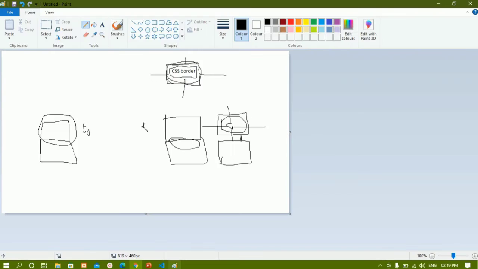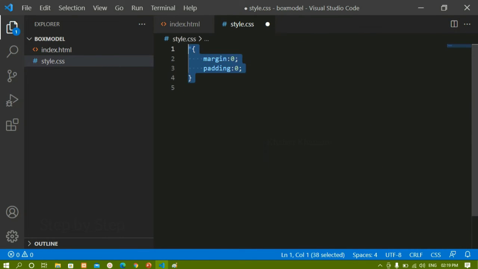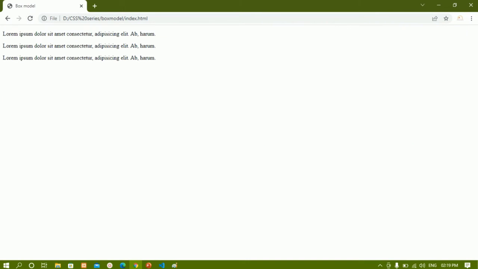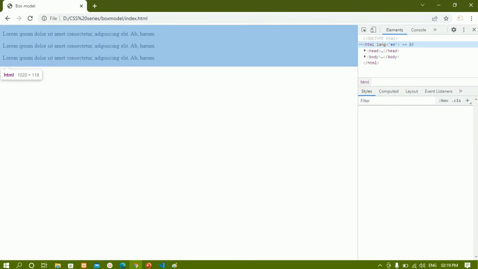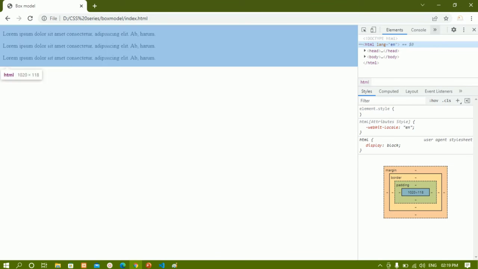Okay, now here let me remove all the stylings from the paragraph. I'll remove this one, and also this one. I'll refresh this. You can see now I'm having this paragraph, which is wrapped inside one div container. I'm going to inspect this one. As we all know, div is a block level element and it will be taking the complete 100% of the width.